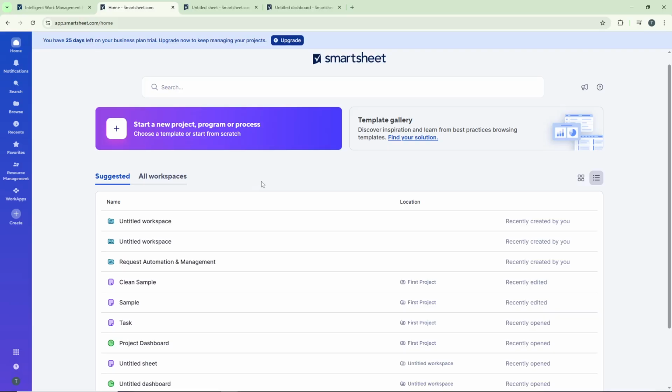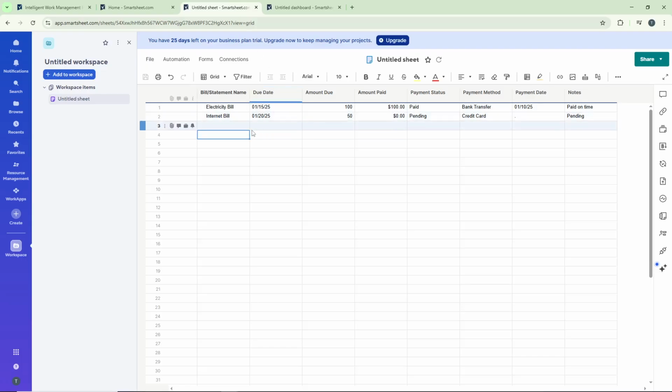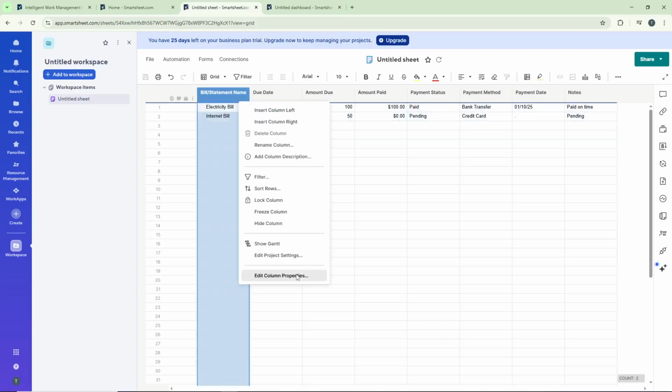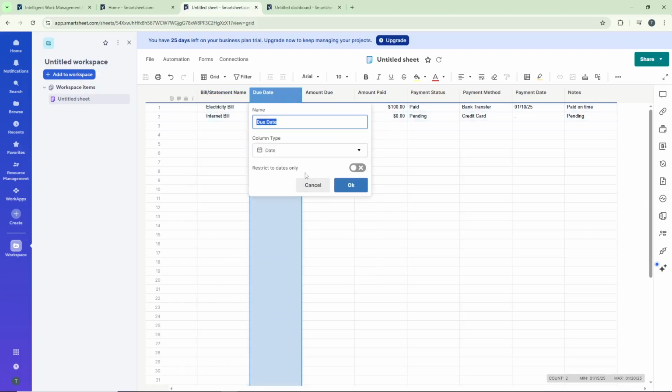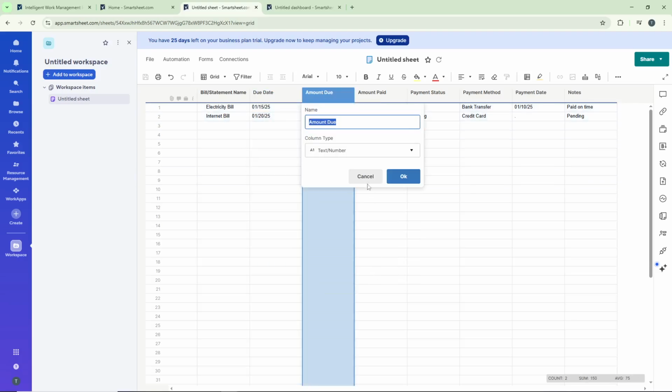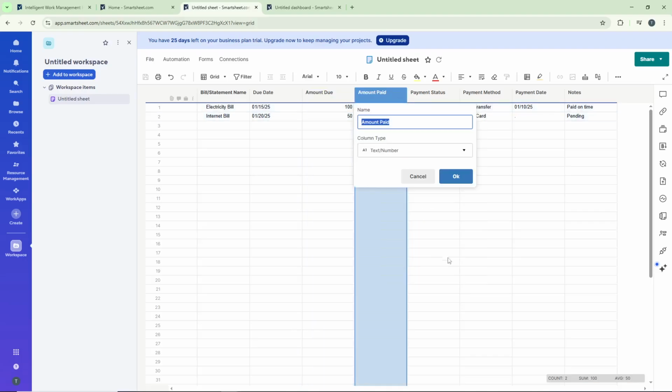For this tutorial, we need to set up several columns that will help you organize your bill payments and statements effectively. Start by adding a column called bill/statement name and set it to text/number format. This will store the name of each bill or statement you're tracking. Next, add a due date column and format it as date. This is where you'll record when each payment is due. Now create an amount due column, also formatted as text/number, to track how much you owe for each bill. Add another column called amount paid, again using text/number format to record what you've actually paid.